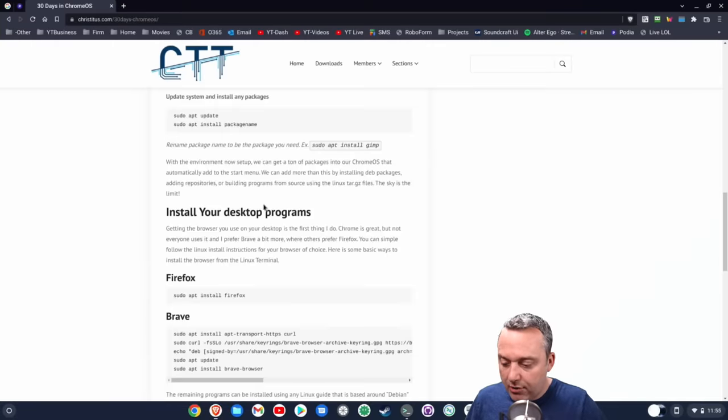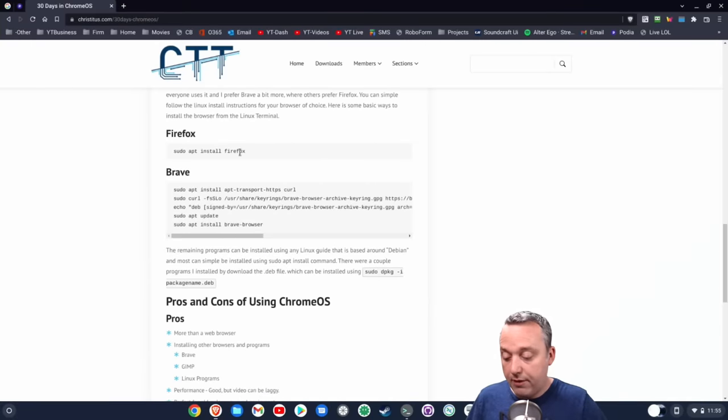Certain other things like Brave browser or Firefox. I don't have Firefox on here. We can go ahead and add that. I know a lot of people like it. For Brave, I just copied their instructions from their website. If there's a program or a browser that I didn't list here, just look at Debian-based or Ubuntu-based installs of your browser. You want to follow Debian instructions when available, but Ubuntu usually works as well.